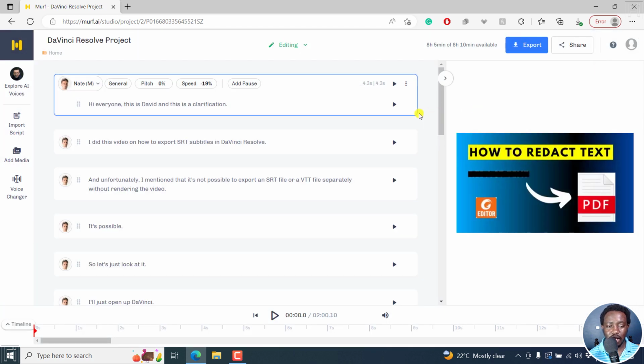Now, second on the list is that you now have more control over how the voiceover that is going to be produced sounds. So for example, let's assume this is what we have in this. You now see you have general, pitch, speed, add a pause, and you can also change the pronunciation. So for example, let's listen to this.